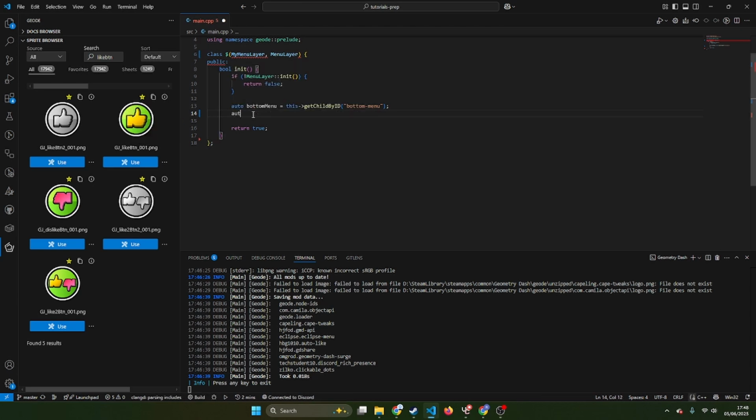So now I'm just going to do auto button equals cc menu item sprite extra create. Here we're gonna make a cc sprite, but we just don't do create because this is part of a sprite sheet, so we're gonna need to do create with sprite frame name. And now we're gonna put this name right here.